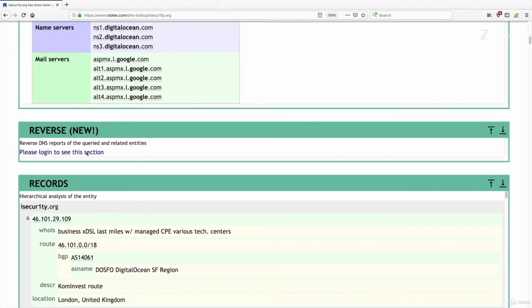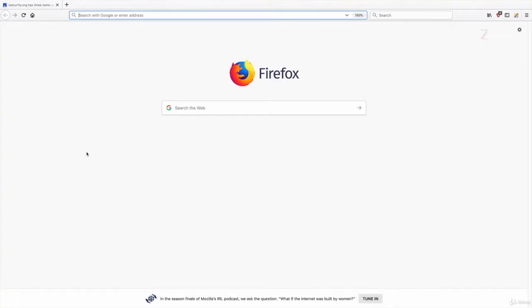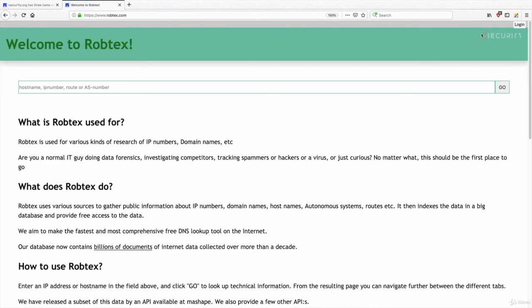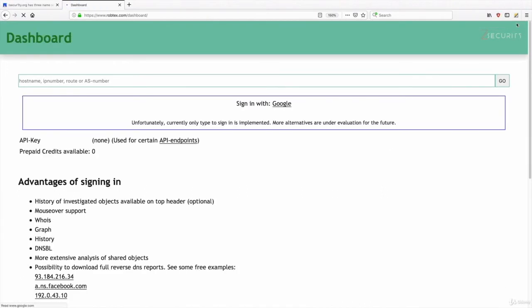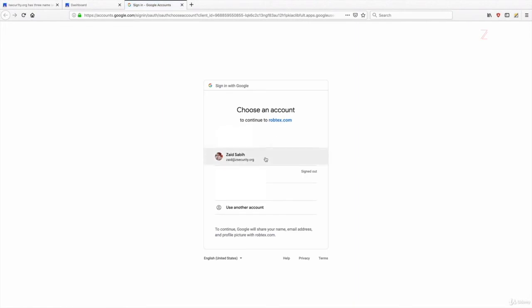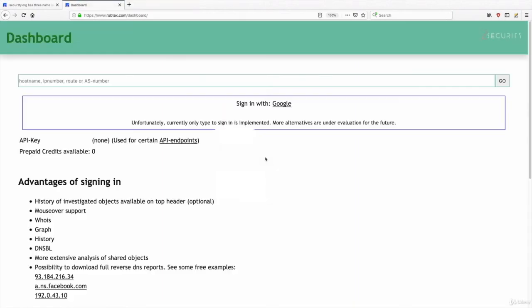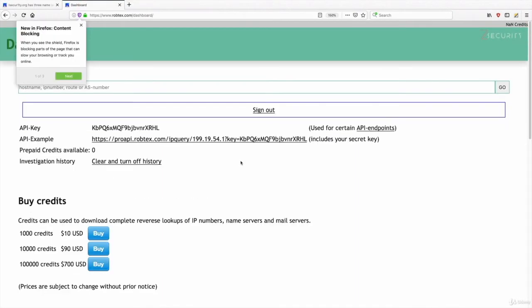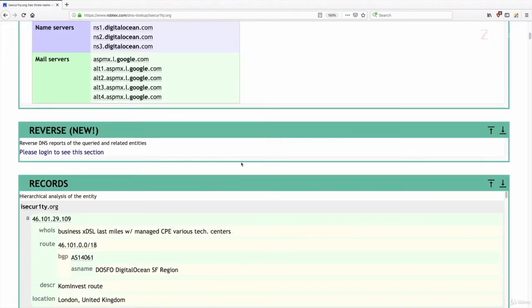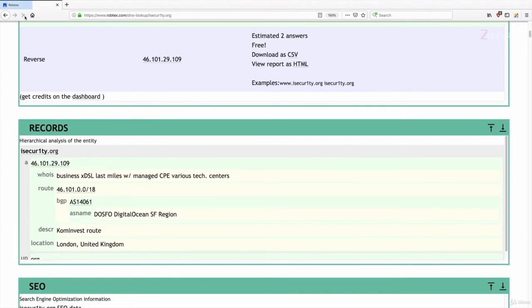So I'm actually going to open a new tab. I'm going to go to Robtex again, and I'm going to click on login right here. And the only way to log into Robtex right now is through Google. So I'm going to click on Google. I'm going to click my email. And that's it, we're logged in. So I'm going to close this and we're going to refresh in here.